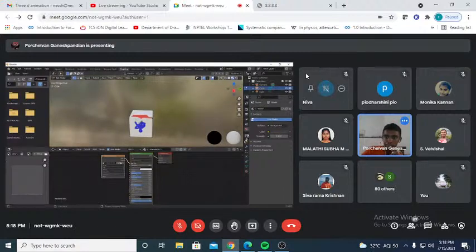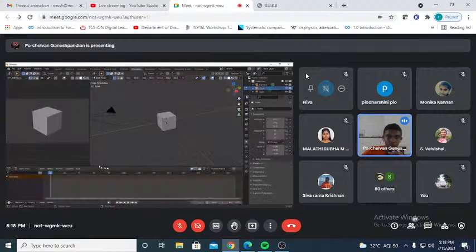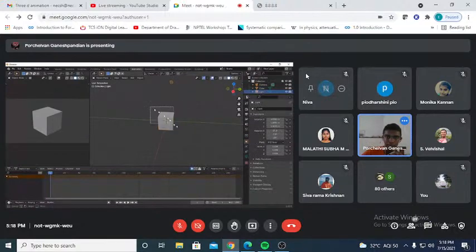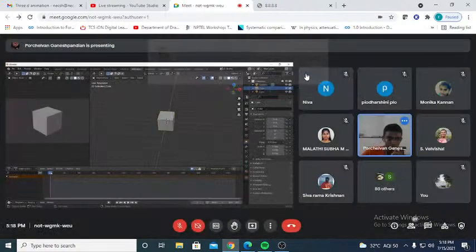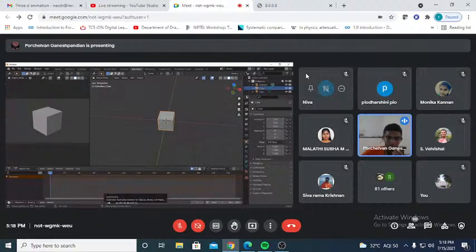Then animation. Animation is where you see exactly what the thing you're doing is. Now this is the cube, right? Now this is keyframe 0. If you take a look at the bottom, this is the timeline. There are some buttons over here. This is auto keying, so when I move an object to another position, it'll automatically insert a keyframe over here.